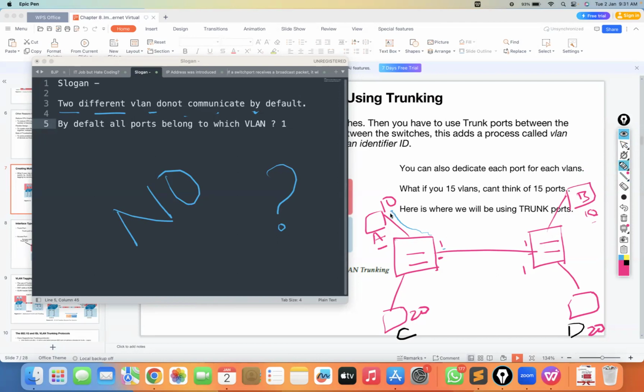What I told is that I'm having VLAN 10 here, and I'm having VLAN 10 here also. But the traffic from VLAN 10 will not go to B. Why? Because by default, all ports belong to VLAN number 1 only, right? Which means this VLAN 10 traffic won't even cross the VLAN 1 interface. Then how will it go here?